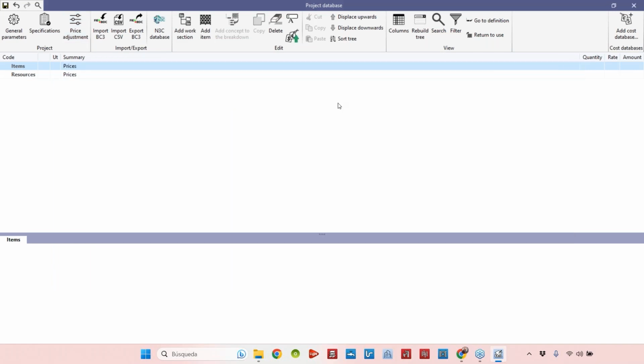But maybe the most important tools that we have in this interface are located in this block here, the edition or edit block. Okay, we'll be working a lot with these buttons to create our project database. The first thing that we must have in our database is to create some chapters or folders to organize the items that we'll have in our project database. So to create this structure of folders, I will use this button here.